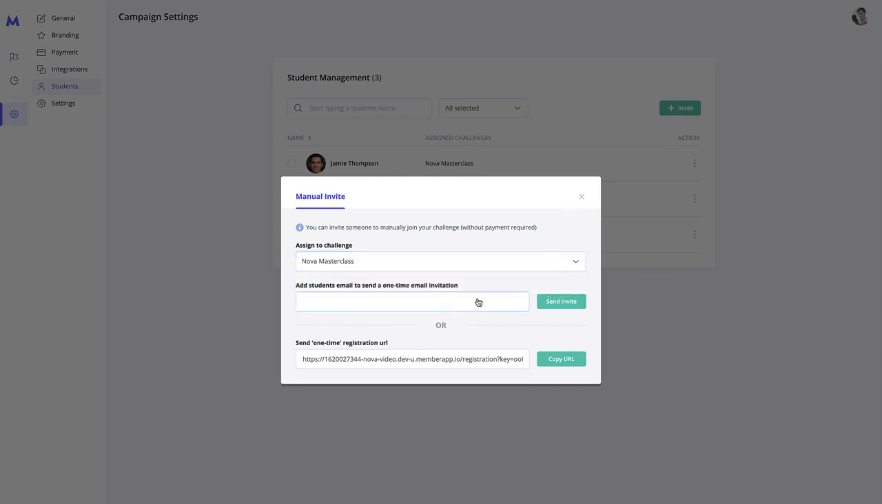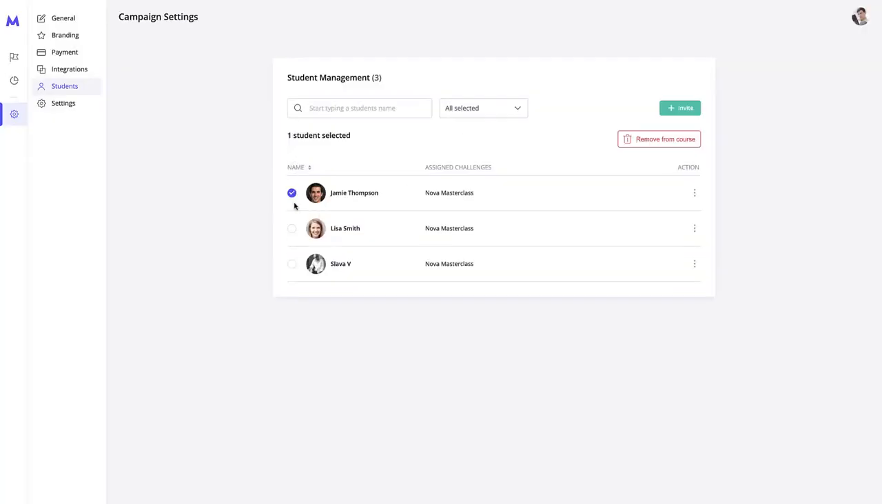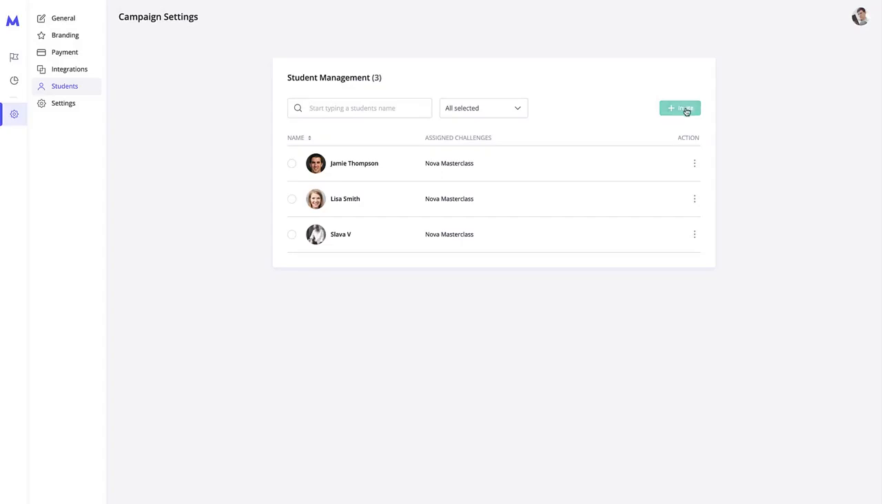You can choose, if you've got other packages, you can select those, or you can add an email here to invite someone via email. You can also, if you've got more than one course, invite multiple people to different courses. You can remove people from your courses and basically manage everything within this student management system here.